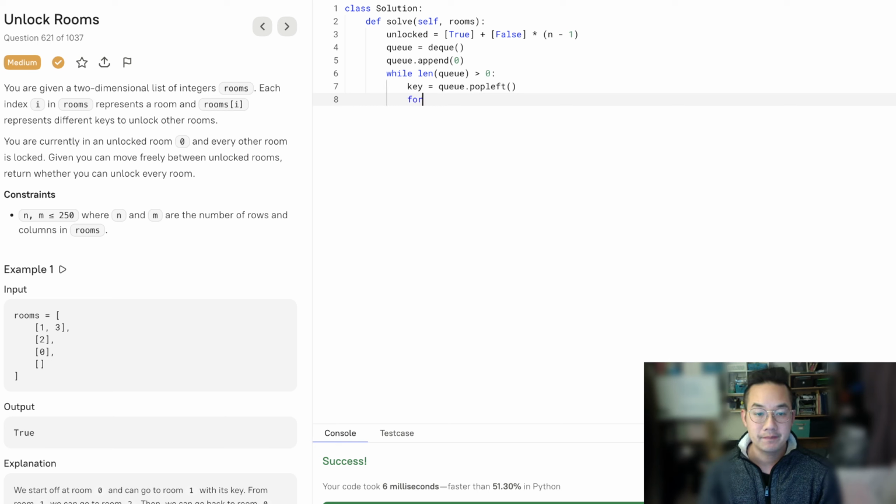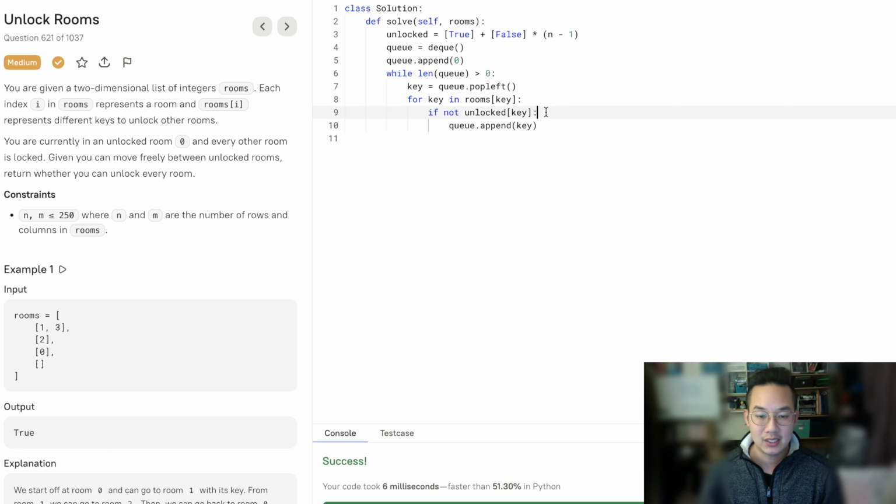So for key in rooms of key, if it's not unlocked, then we're going to append the key, and we're gonna unlock the door. We can also unlock the door first and add the keys. But I think it makes more sense if we unlock the door first and then take all the keys inside the door. So we're gonna flip that. And we're gonna run all unlocked.